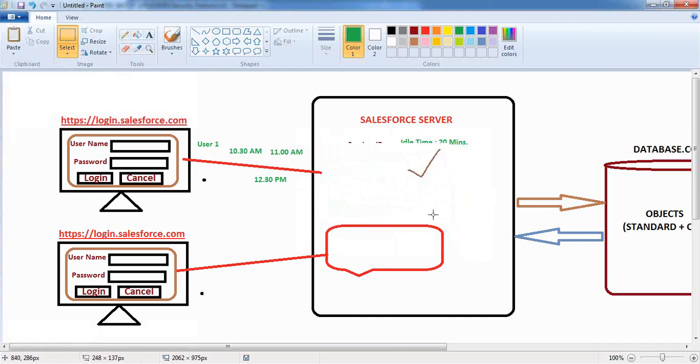Now, at 12:30 p.m., when you came back to your system and click on any button, a request is sent to the server, and along with the request your session ID is forwarded. Salesforce will verify whether the session is active or not. But the session is not active, the session memory is already released and the session ID is already deactivated. So immediately the Salesforce server redirects the user to the re-login screen: please log in to the application again. That means your session is already over. Session idle time is 20 minutes, and within 20 minutes, if you did not make any request, that memory is automatically released by Salesforce.